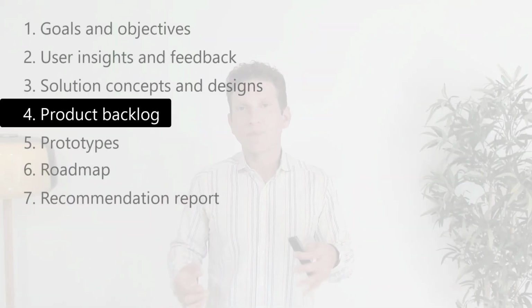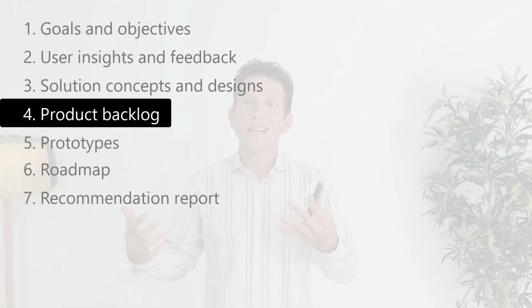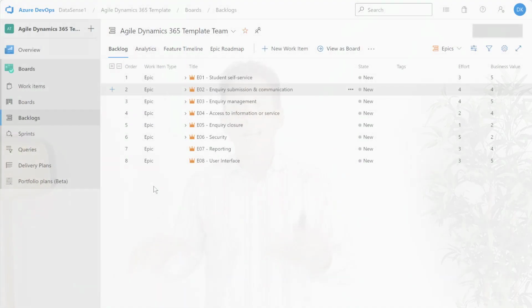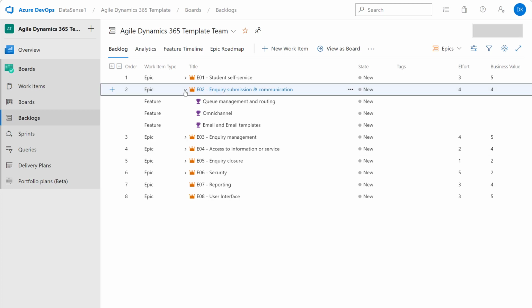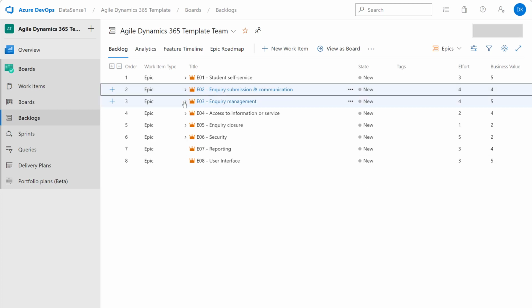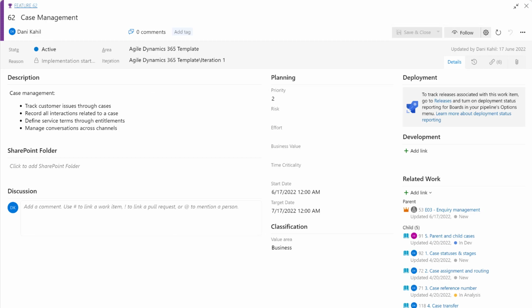Product backlog. So you also get a prioritized list of features, enhancements, and requirements for the solutions that you are envisioning, including an assessment of their feasibility, impact, and priority.